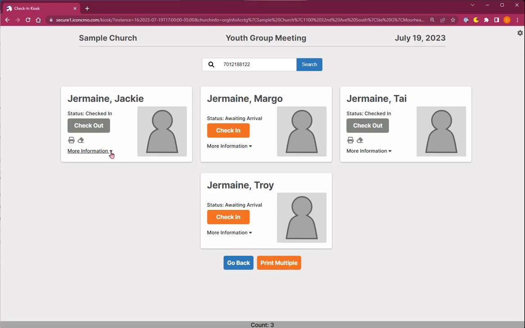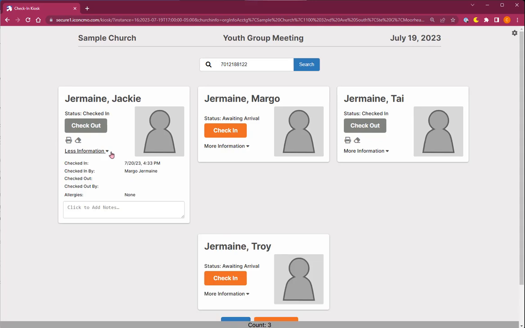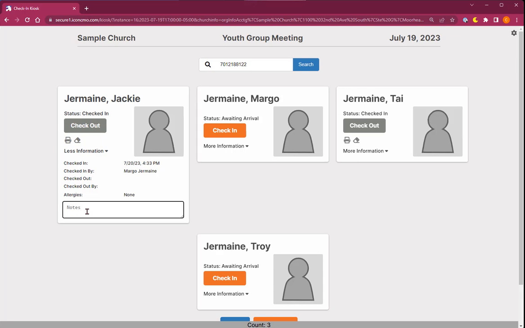Each individual will have the ability to add more information to their check-in record. Click the arrow to expand the More Information section. Here you can see the timestamp for the checked in and out, as well as any allergies listed in the database. And it provides an open text box to add any notes that apply to this specific check-in. These notes will only appear in the check-in windows for this specific event.